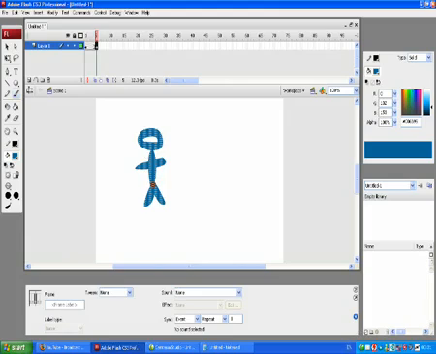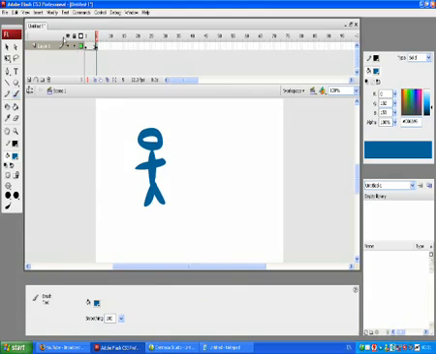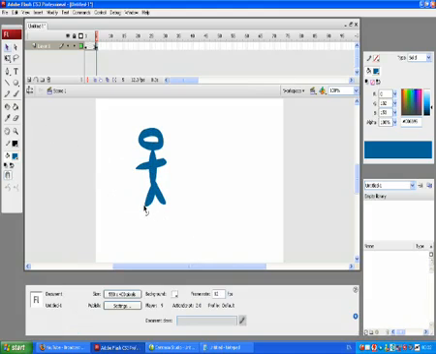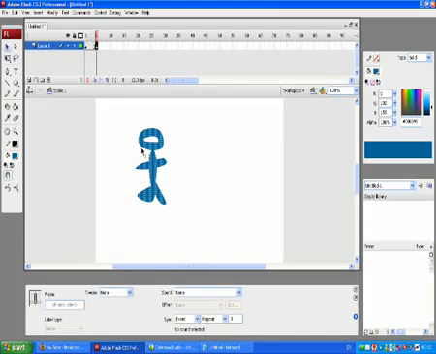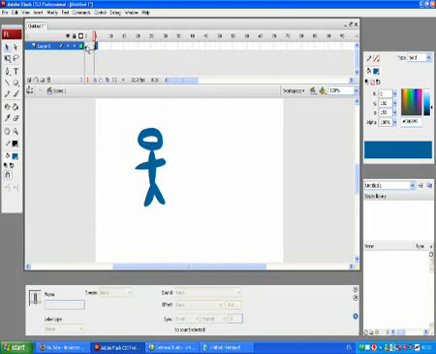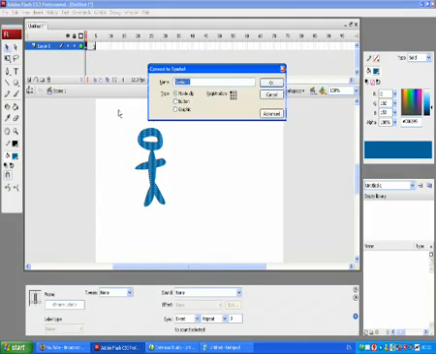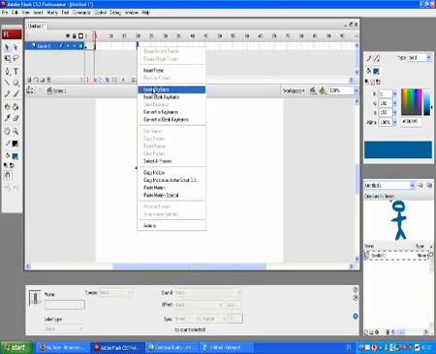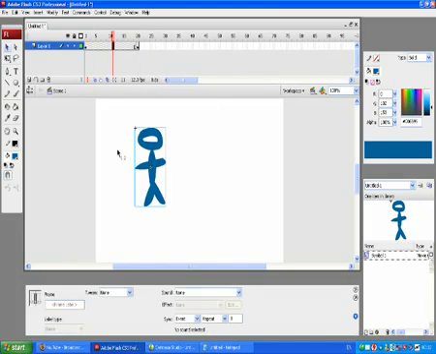Insert a new keyframe. Well, he doesn't appear to be moving. Let's try shifting him to the left a bit and moving it. Doesn't seem to work. That's why embedded movie clips are useful. What you do, you go back to frame one, turn it into a movie clip. Now we've got a movie clip, and on frame 20, we want him to be over here.